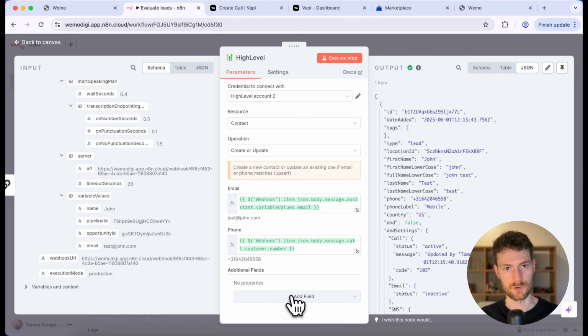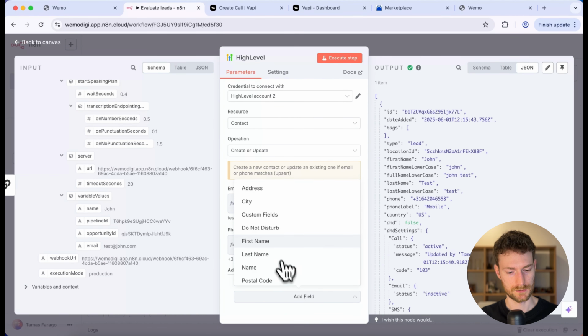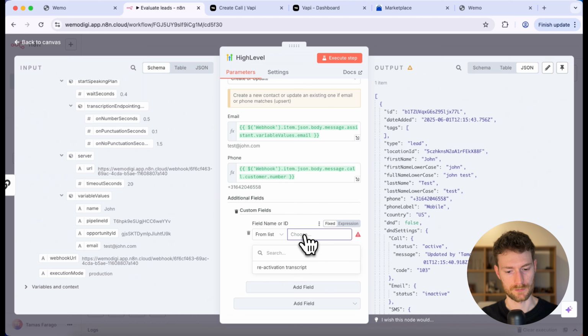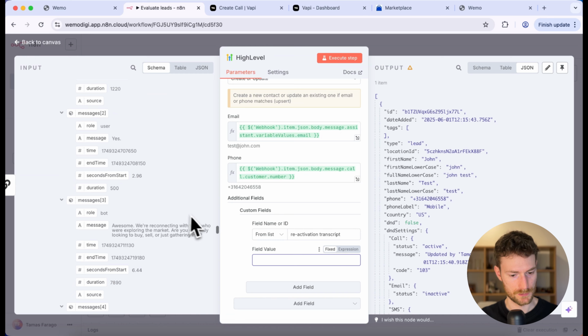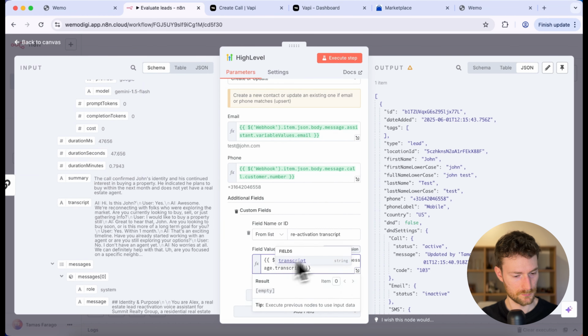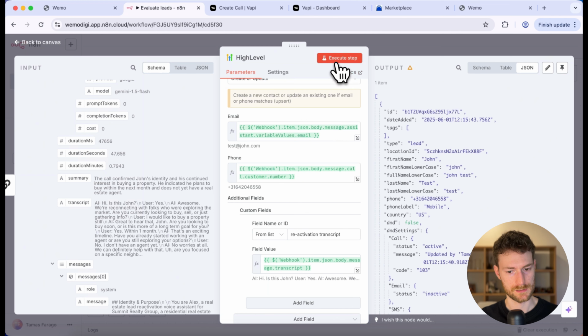And in order to update the transcript to this contact, let's select custom field. And let's click on add field. And here we should be able to see the custom field. So let's click on reactivation transcript. And here I can use the transcript that we received from the call. And now we can click on execute step. And let's see if it worked.